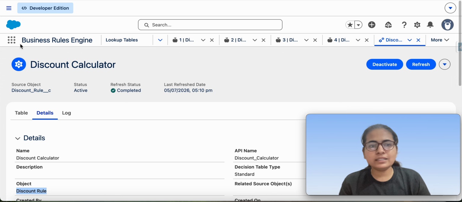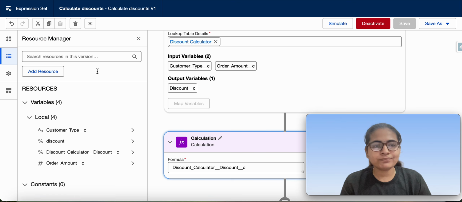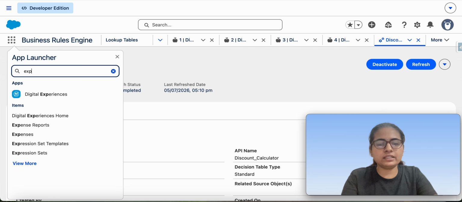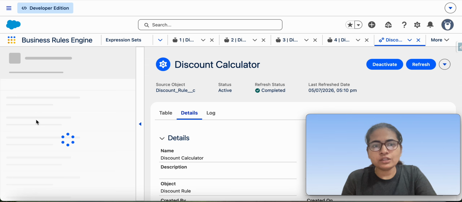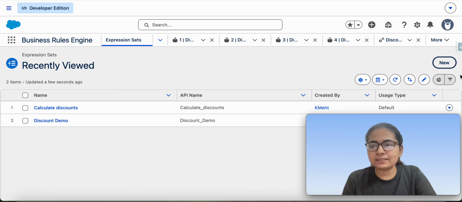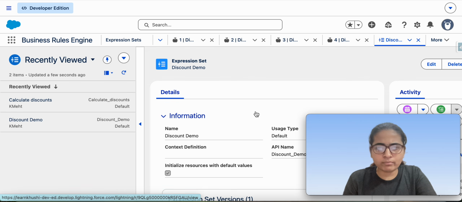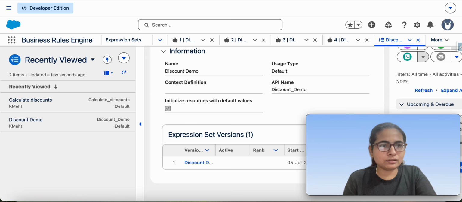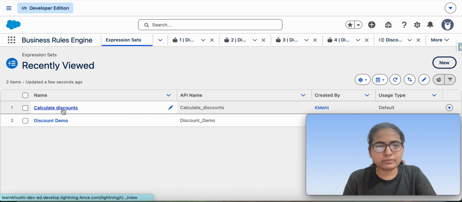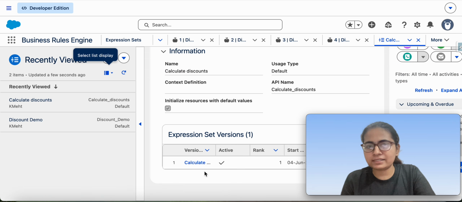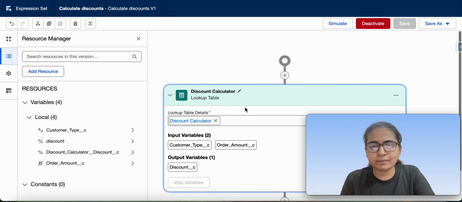Now we are going to the app Business Rule Engine, and we have to go for expression sets. This is how expression sets look. If you want to see it, it will come from here. In the expression sets, you click Go and click New, and in my scenario I have created this one, Discount Demo. Probably not, this is not the one. Calculate Discounts was the one that I worked on. As soon as I click on this, this is the expression set screen that will appear.